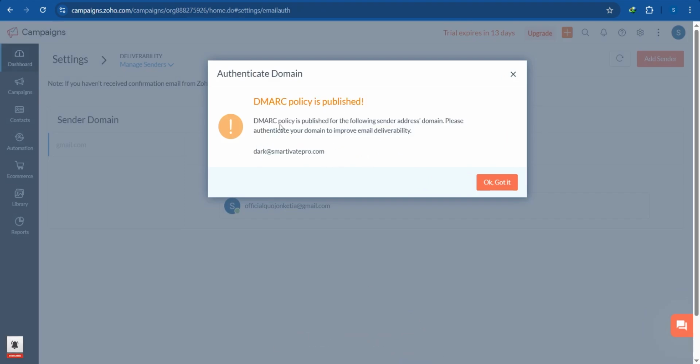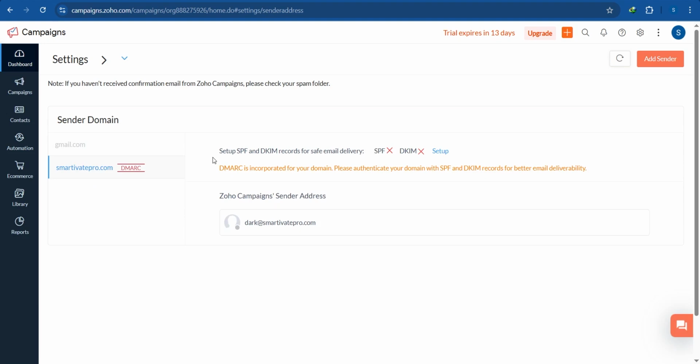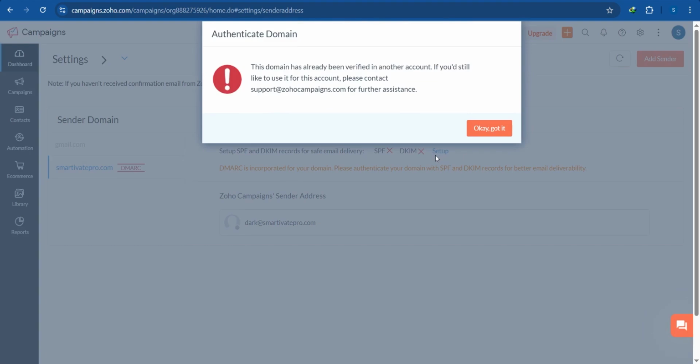All right, so DMARC policy is published for this sender domain. Okay, got it. As you can see, the domain has been added here, so I can just click on the domain. Then I have to set things up. First I need to set up the SPF record and the DKIM records. How can I set this up? I have to click on setup over here.